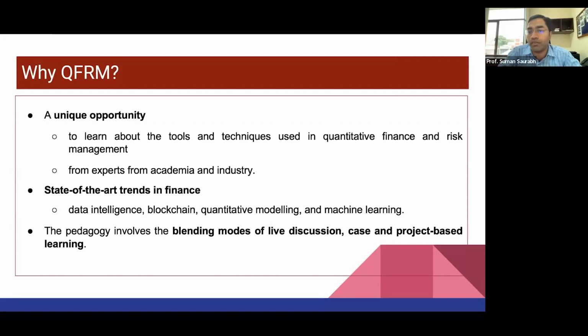The lectures will be held over the weekends, and will touch upon the very advanced techniques which are used in the finance industry. So it offers a unique opportunity to those who wish to learn the tools and techniques used in quantitative finance and risk management roles in the industry. The lectures will be taken by academic experts as well as experts from the industry, people from IITs and similar business schools, as well as people who are at the top of their roles in the industry, primarily in the finance and banking sector.